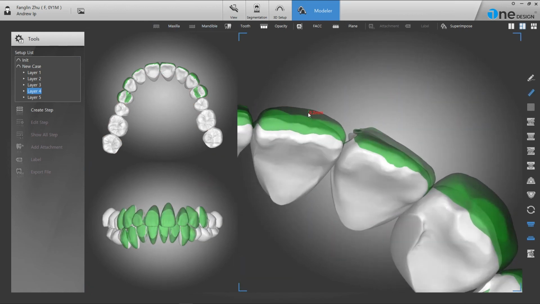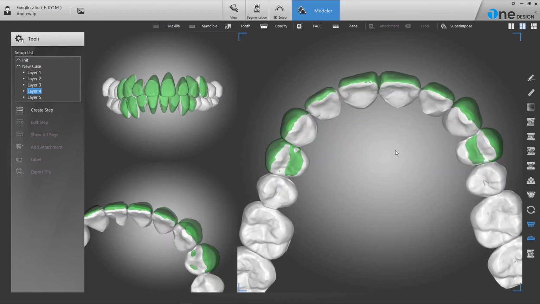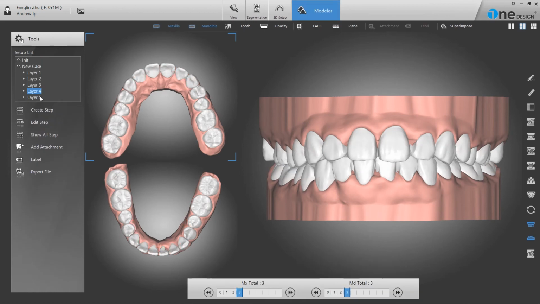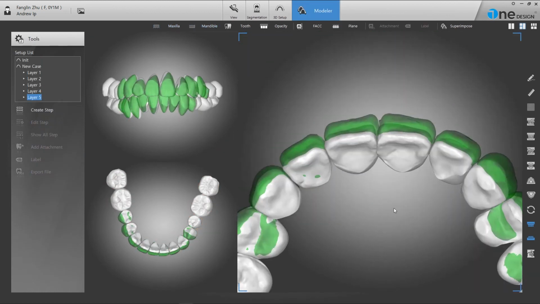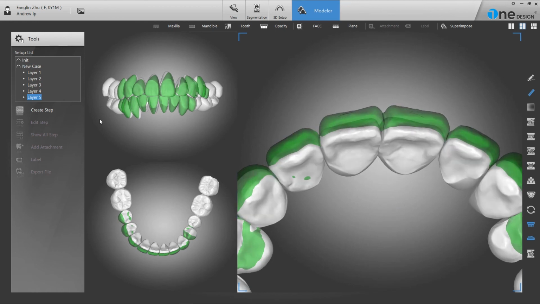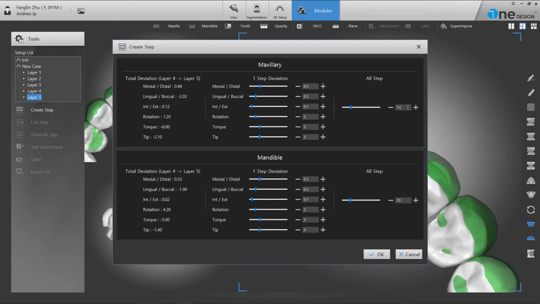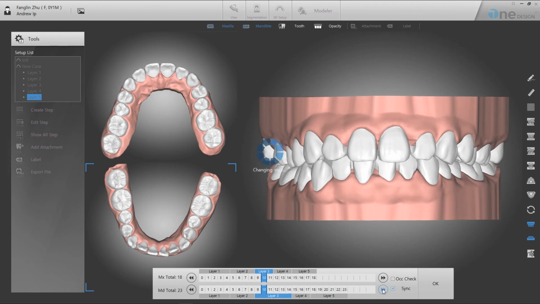In layer 4, we divide more steps to ensure rotation of layer 3. In layer 5, tooth number 21 and 42 are the teeth that have moved the most. Divide the steps based on this. Finally, check the number of aligners through Show All Steps function.